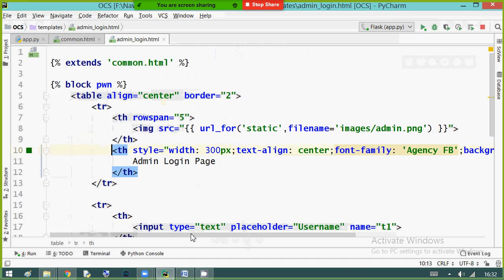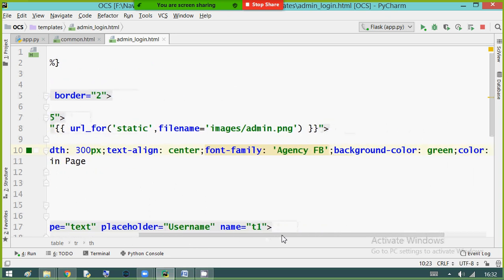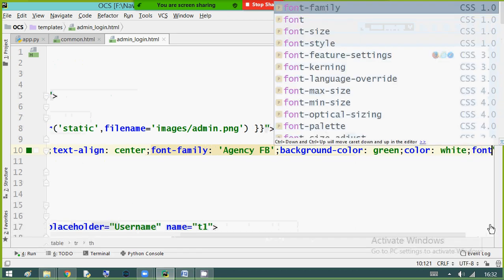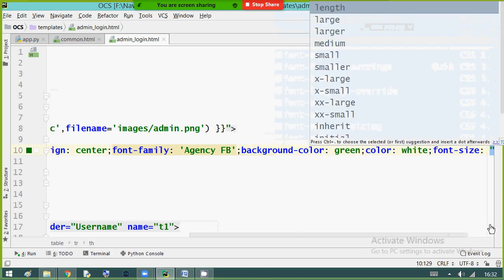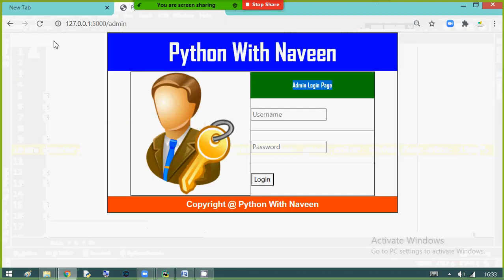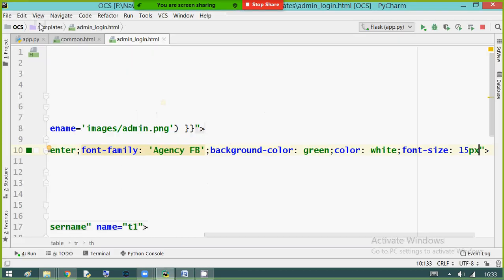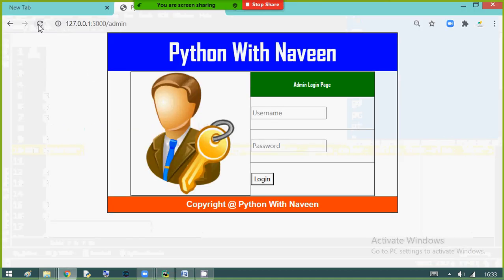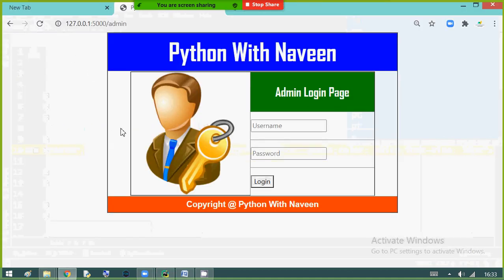So if you want to increase the font size, simply we'll do one more thing, guys. Font size, I'm writing like font size equals 15 pixel. Hope it looks good. It becomes very small, so I'm making it 30. Not bad.